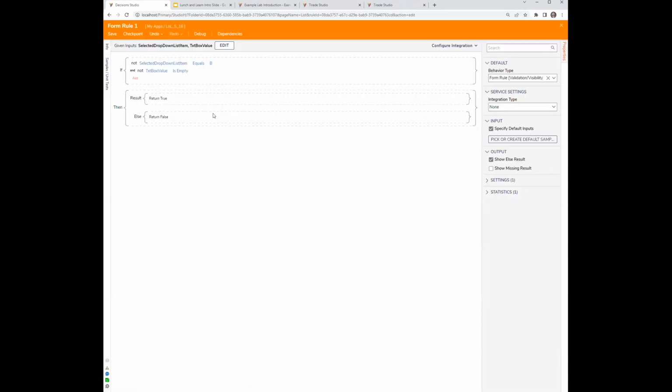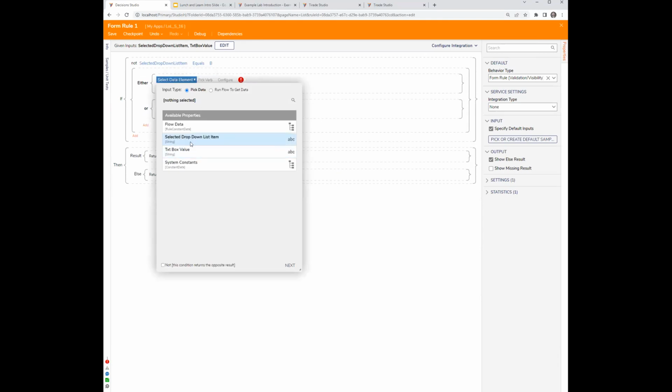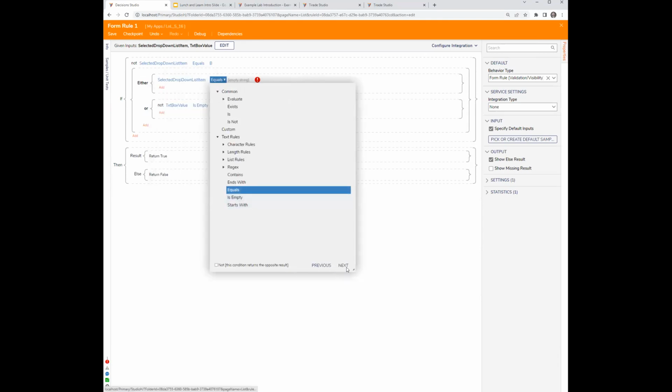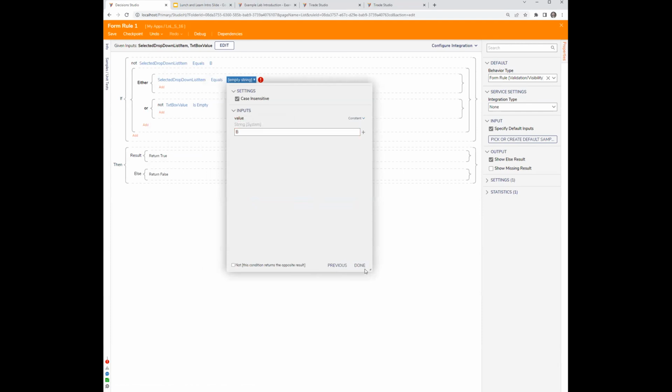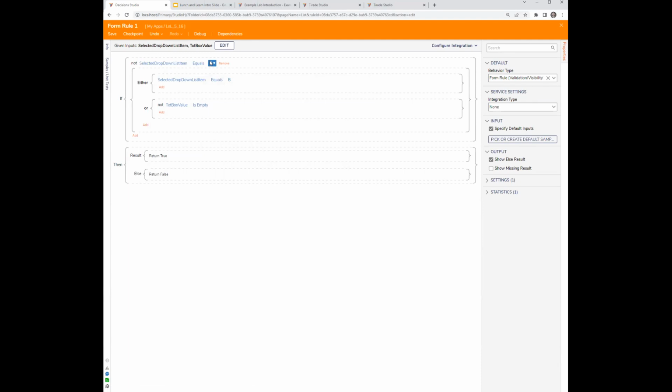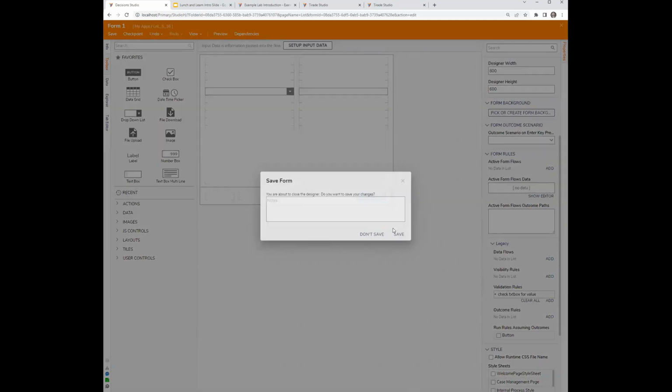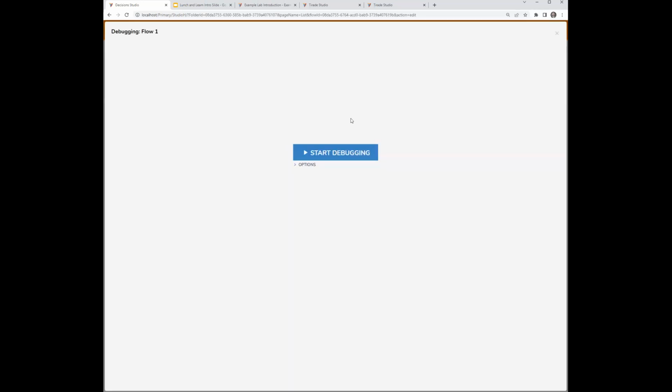My rule here is going to be, I need to add an or group. And let me copy this, put this here. So if it's B or it's selected drop-down list equals B and the value is not empty. So it's either they select A or C, or if they select B, the text box value is not empty. That's the rule we just wrote here. This should be right. Right, and we debug this.